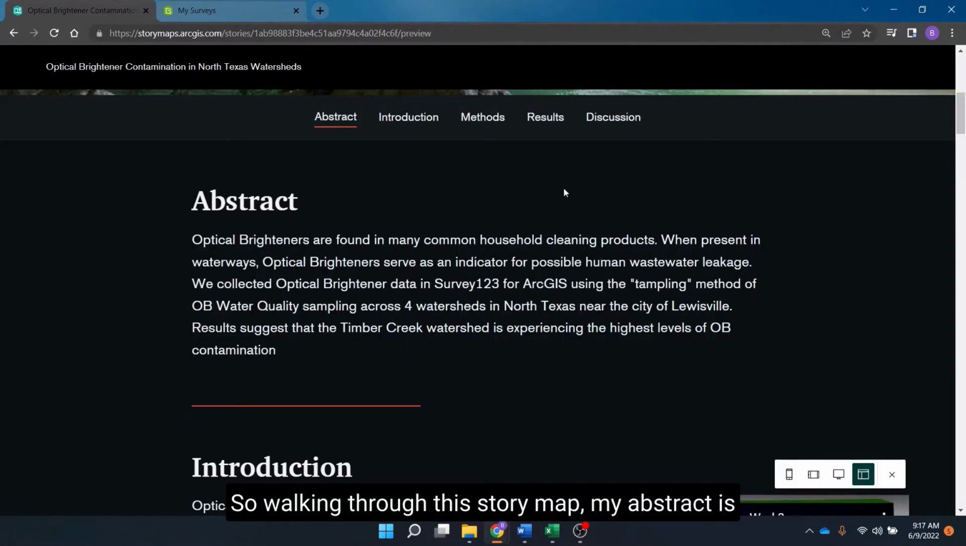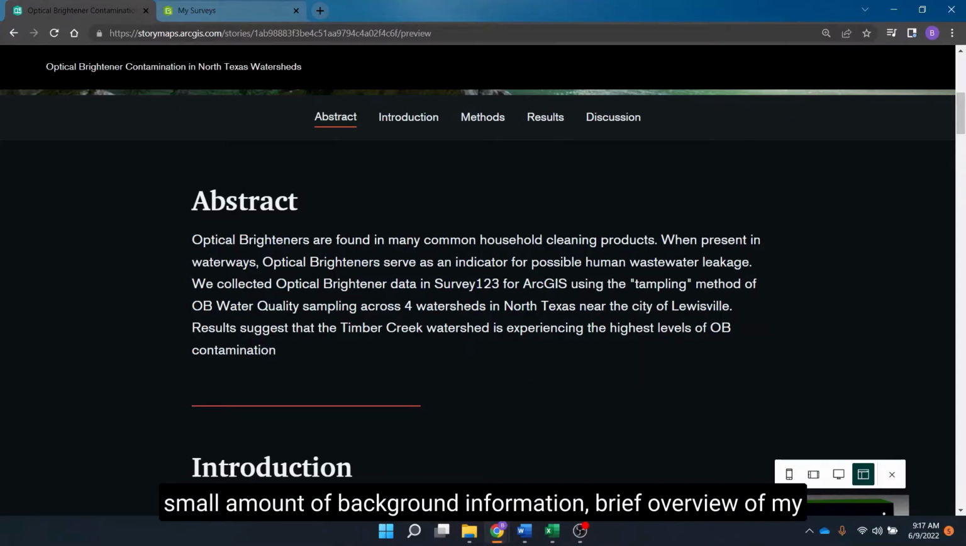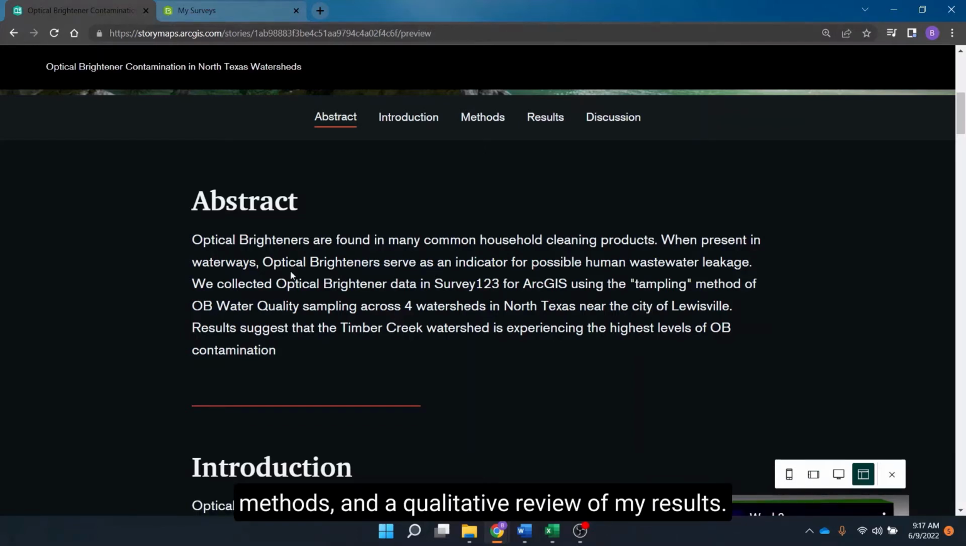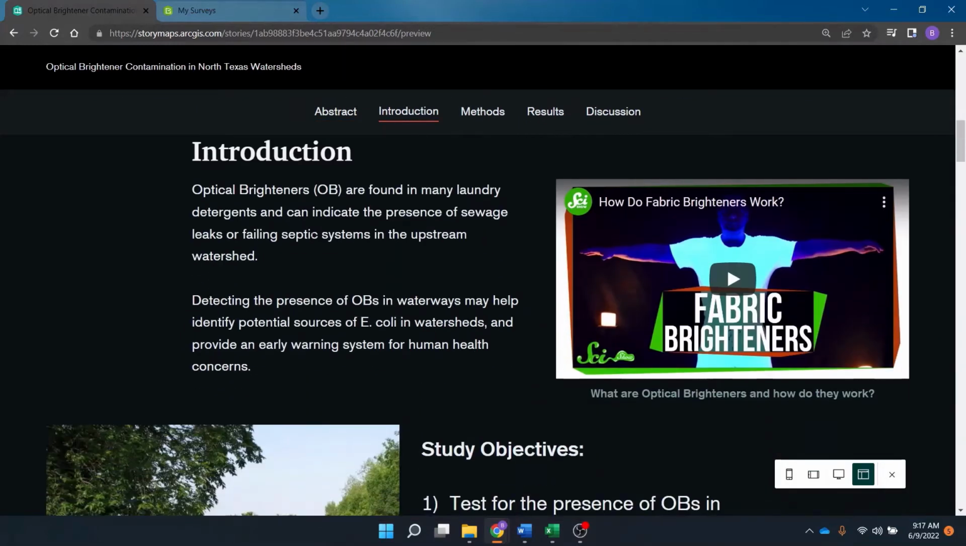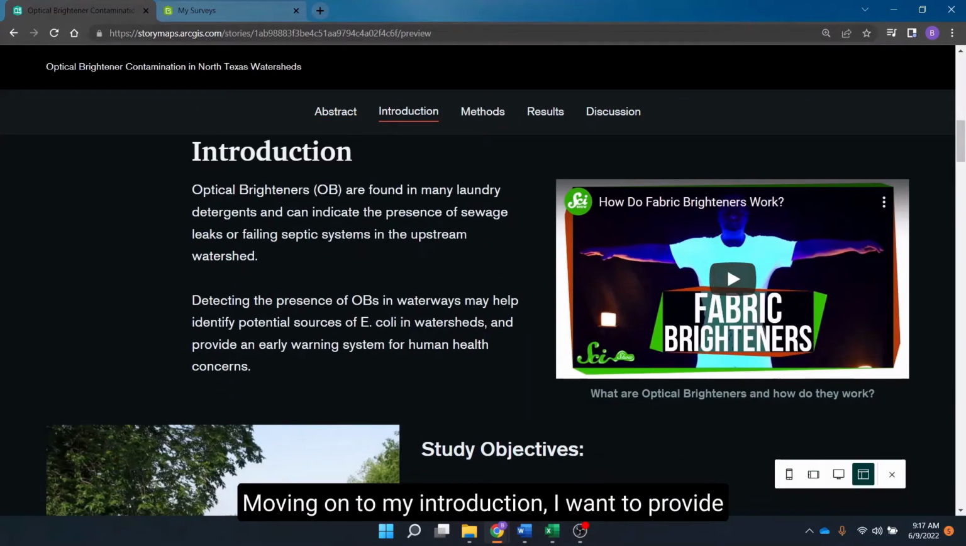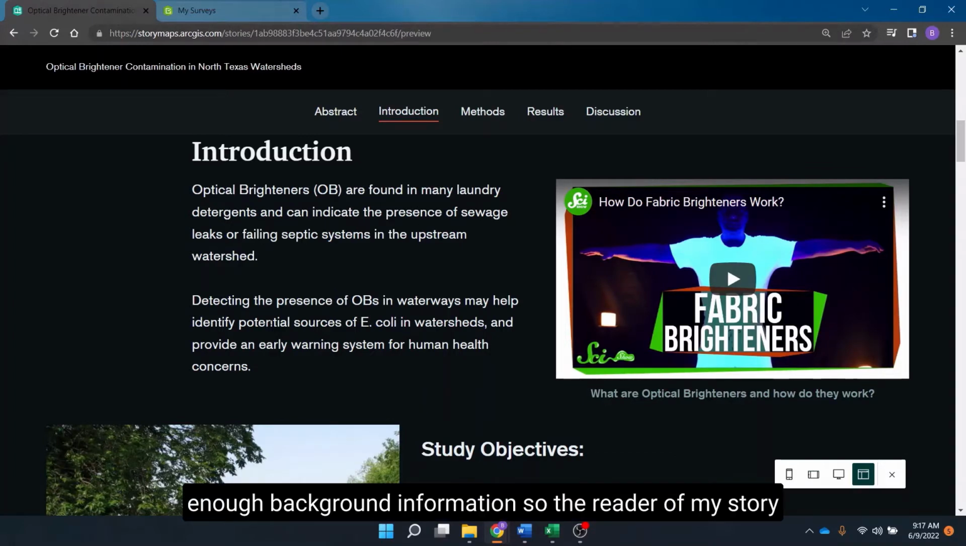So, walking through the story map, my abstract is a very brief description of my research project, very small amount of background information, brief overview of my methods, and a qualitative review of my results. So I don't want to include all of the numbers and all of my statistical results, but just tell the reader basically what happened.